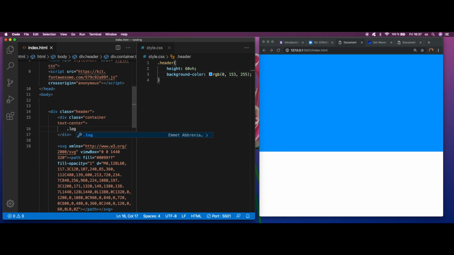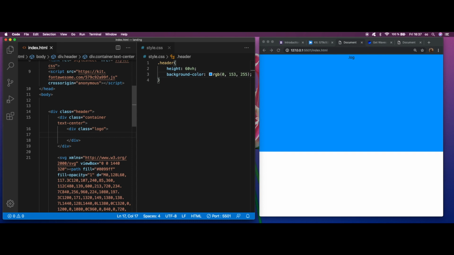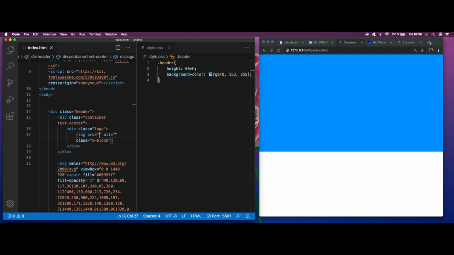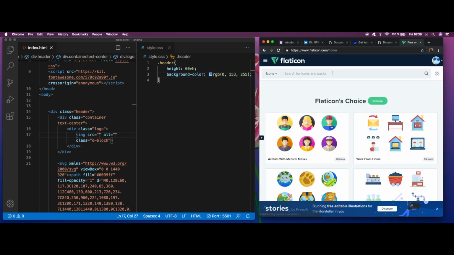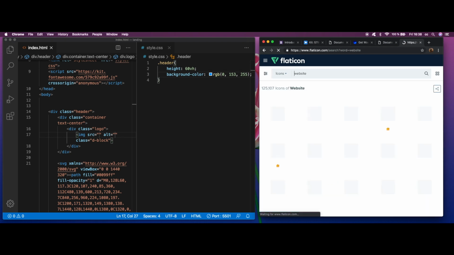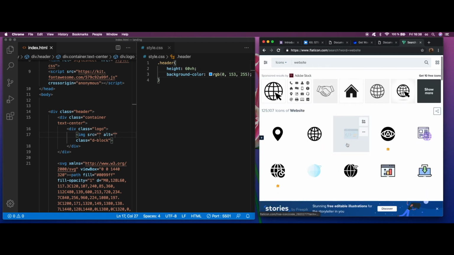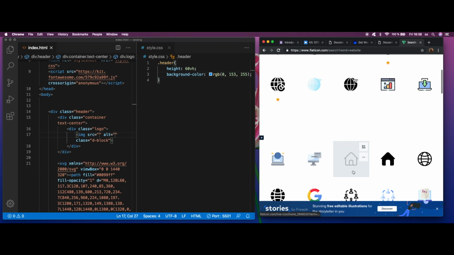We'll then create a div for the logo, and inside of this div we will create an image. We need to make it display as a block so that we can call display flex on it, so that we put the title of our website next to the logo of the website. So let's just get a random icon. It doesn't matter what it is, so let's just put website. Just make sure it's white because it's going to look much nicer on our blue background.